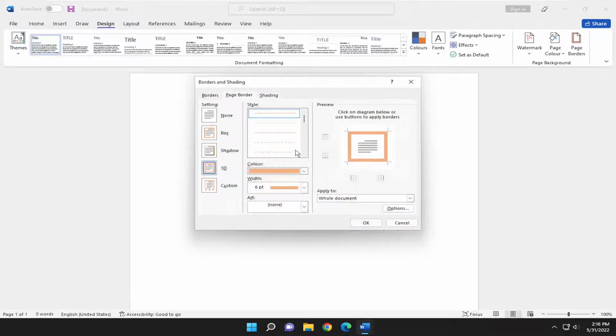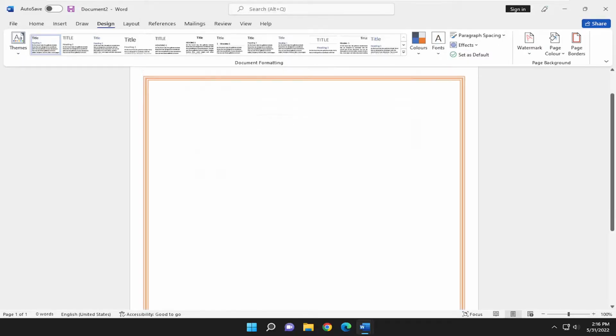And again, you guys can choose various styles on here. And where it says apply to, if you want to set to the whole document, you can just do that. The first page only, or everything except for the first page, or just this particular page in general. You can also orient the border differently depending if you want to enable it on all four sides, perhaps. Select OK once you've made your selection. And there you go, guys.